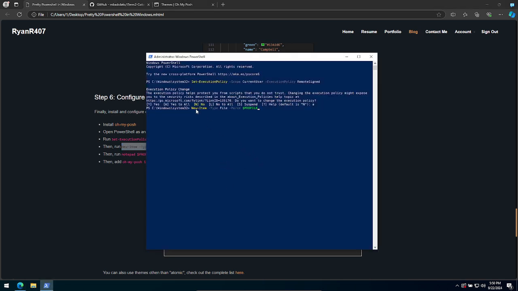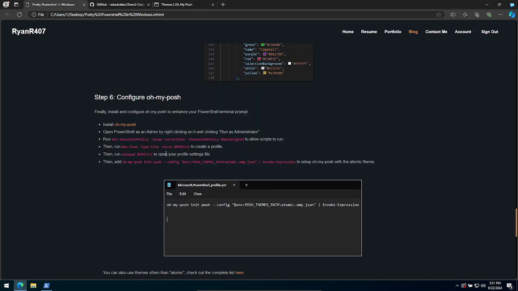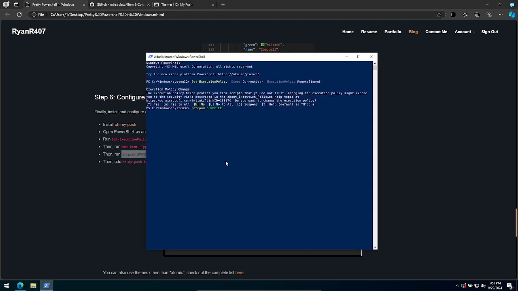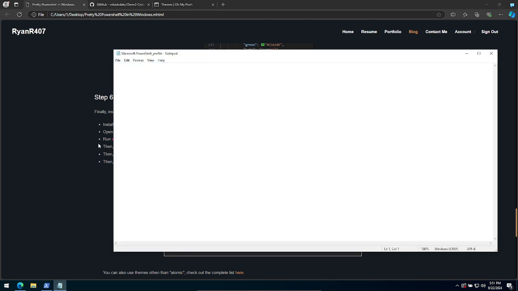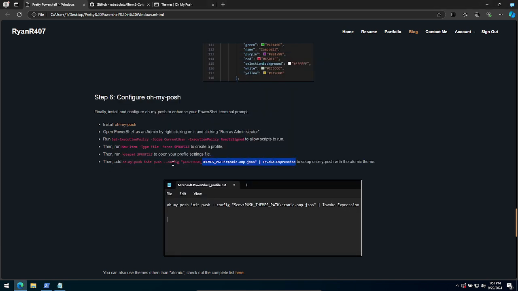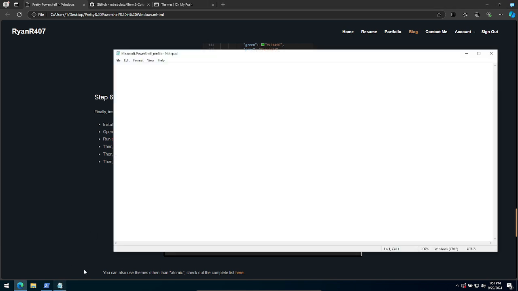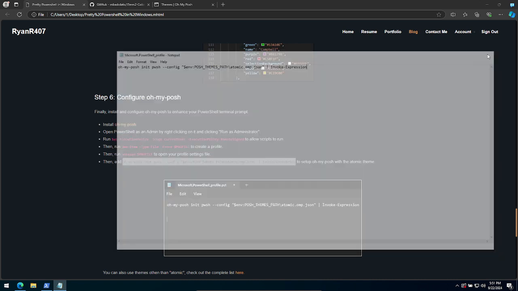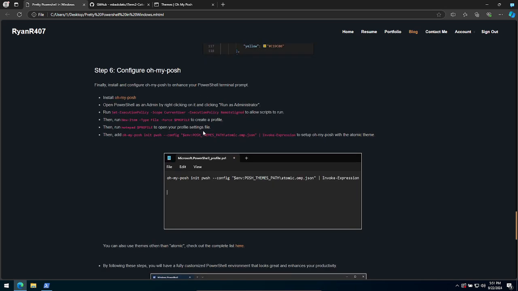You can add this in, which I'm not going to run because I already have a profile, but you'll put this in, you'll hit enter, and it'll create you a new profile. Then what you'll do is you'll open the profile notepad file, which will be blank, and then you can just copy paste this in there and do Control S to save it, or go to File Save, and then X out of that. And that should be all that you need to do.